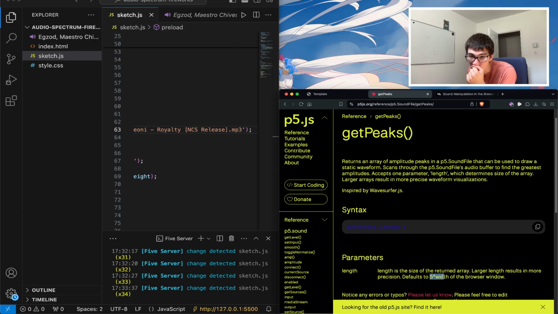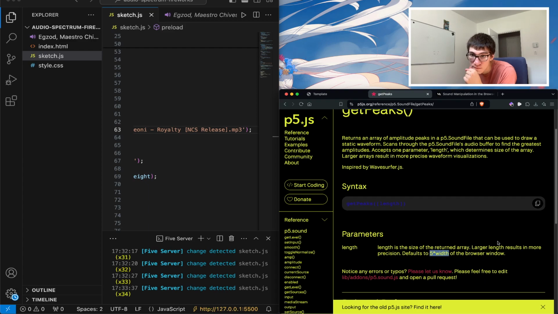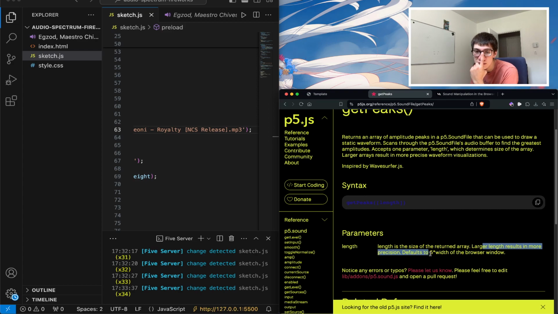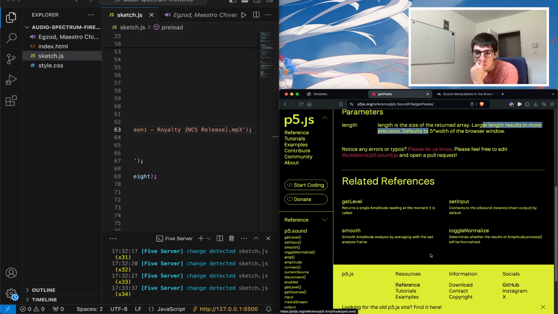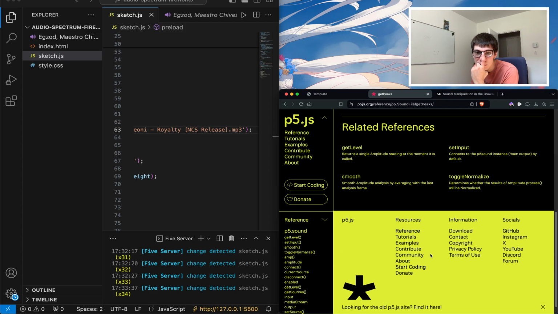Defaults to 5x the width of the browser window. Damn, that's way too much. Length is the size of the returned array. Larger length results in more precision. Defaults to, that's a lot. What? Get level.